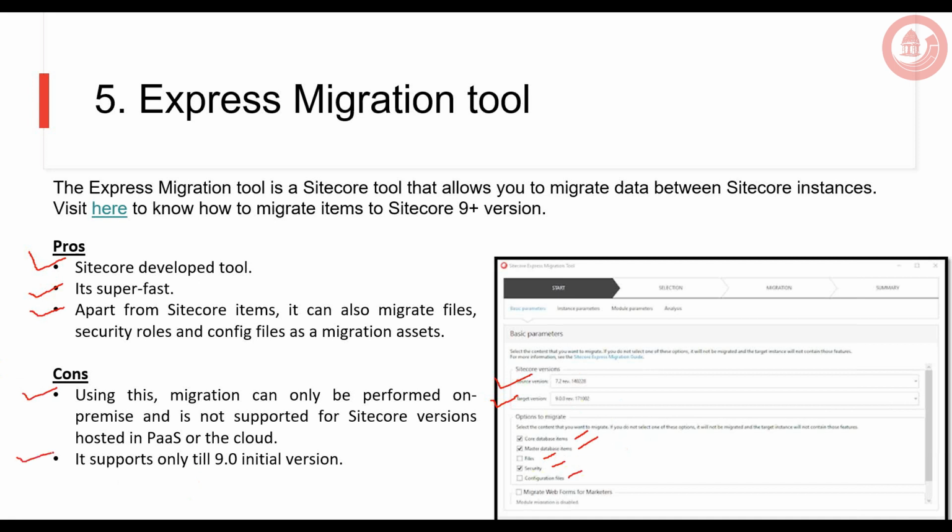And the other con here is that as a target version, it will only support Sitecore 9, but there is a hack. We have tried it with Sitecore 10.3 as well, and it worked like a charm. The basic hack here is that whenever you have to select your source version, select whatever it has. And within the target version, you have only one option, 9.0.